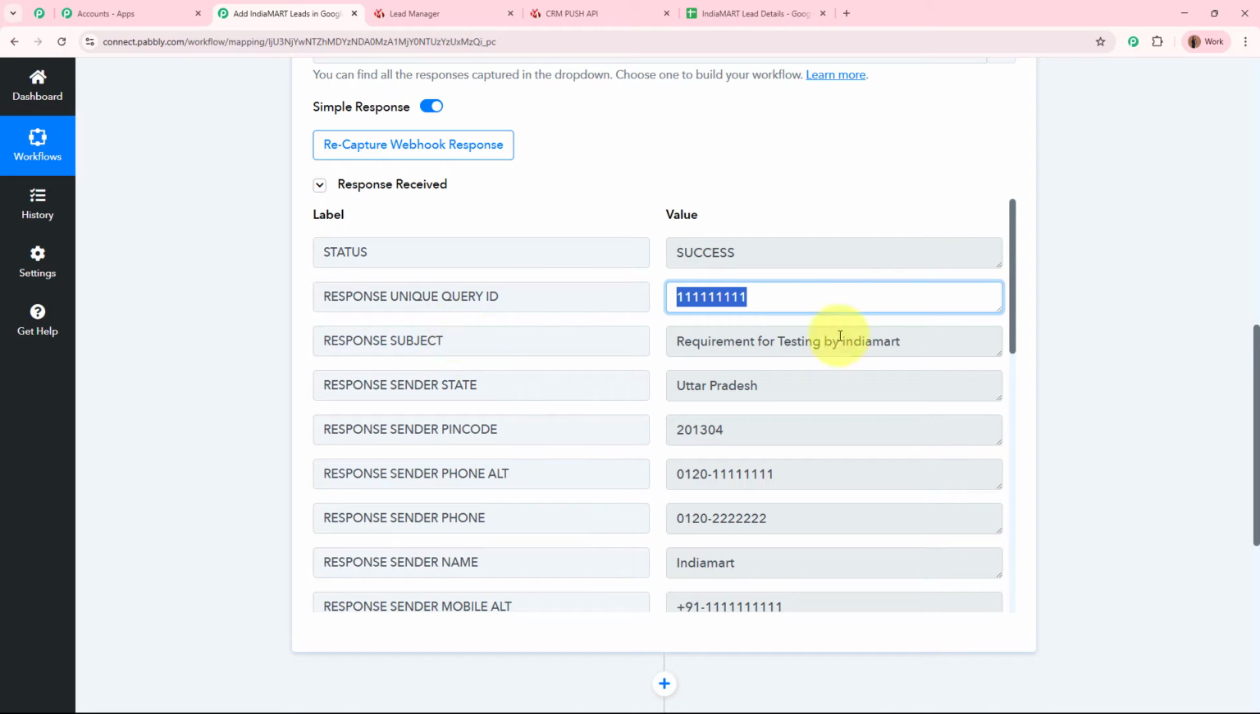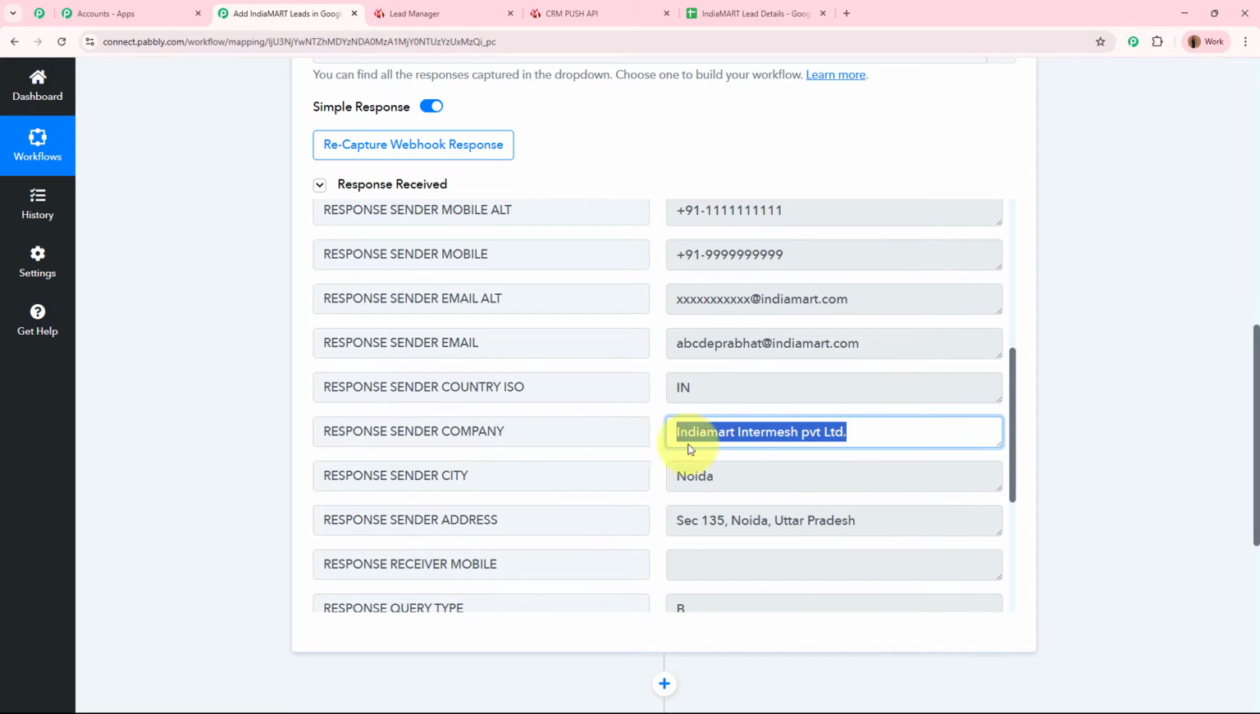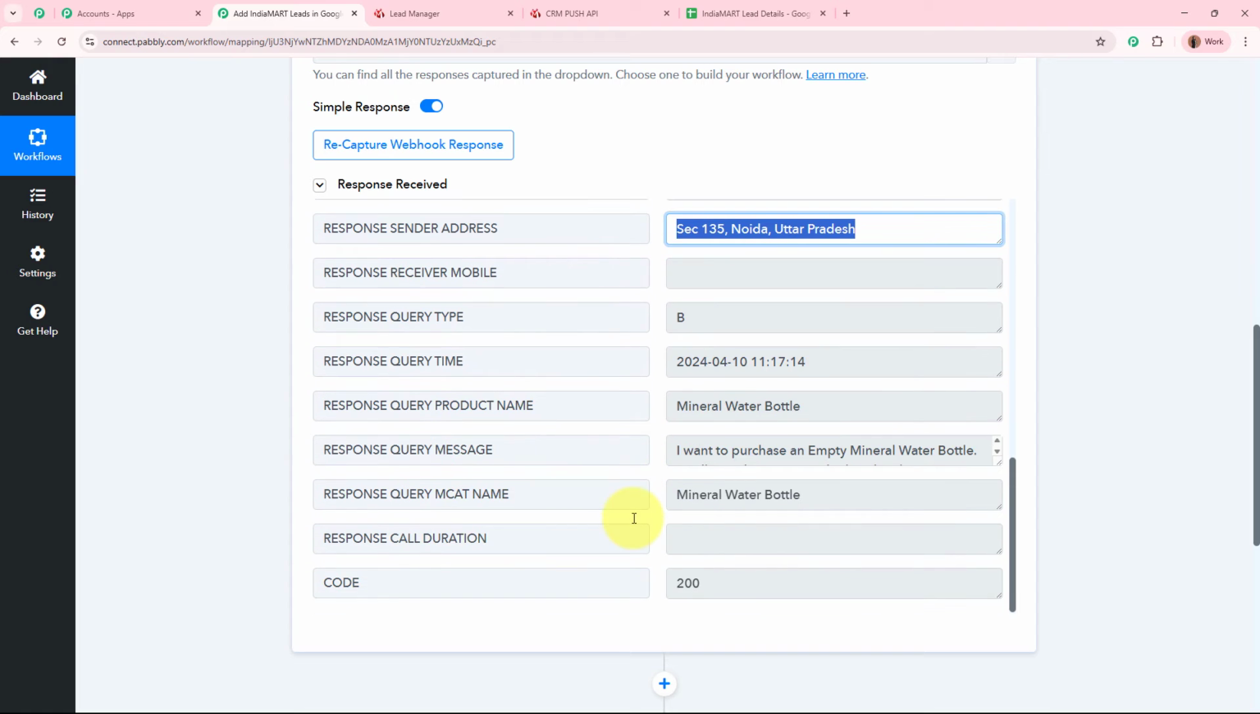This is the unique query ID. This is the subject. State is Uttar Pradesh. This is the pin code you can see. Phone number. This is the name of the lead, that is IndiaMART. This is a test response as you can see. The phone number is right over here. This is the email address. Country is IN, that is India. Company, city is Noida. You can see this is the address.